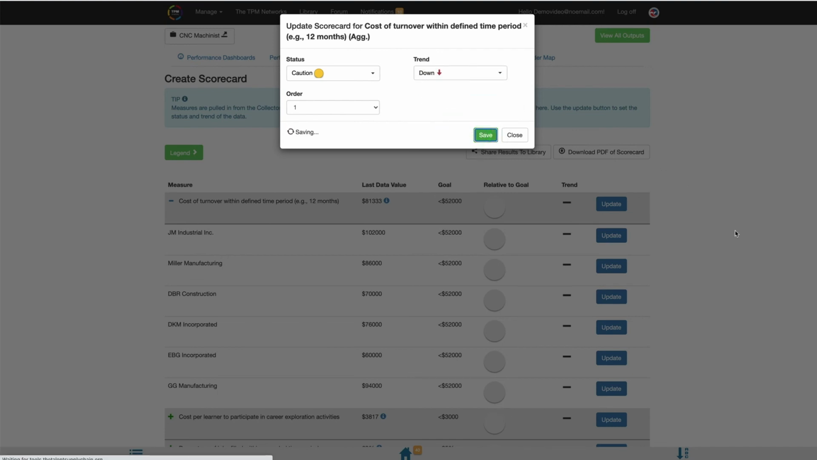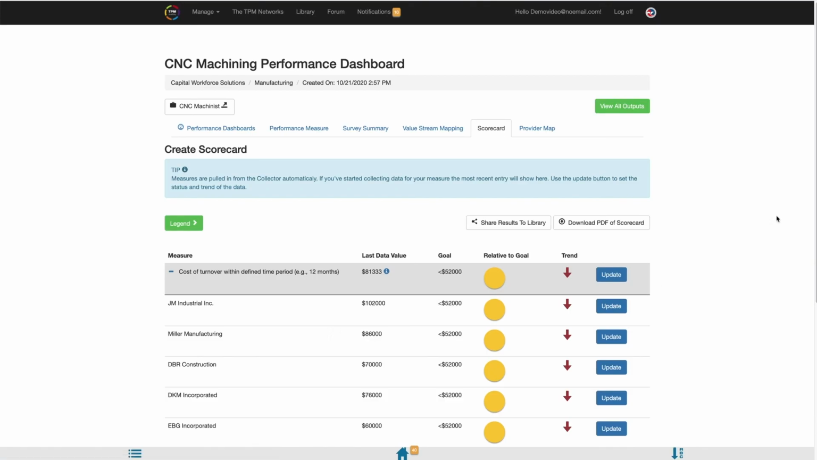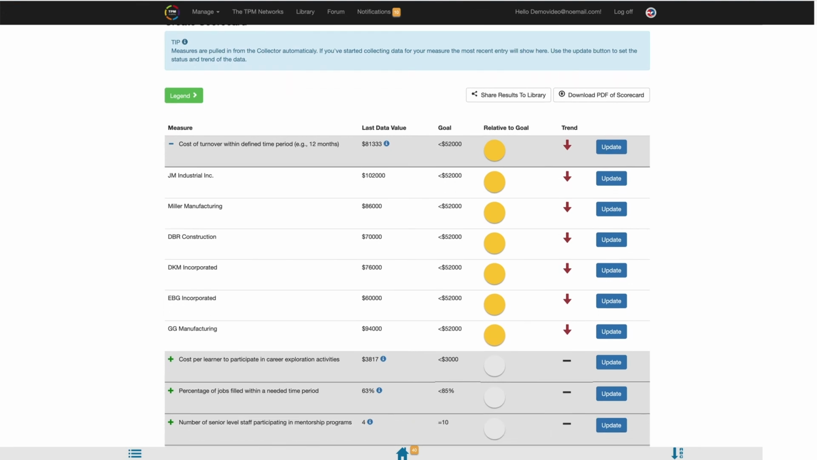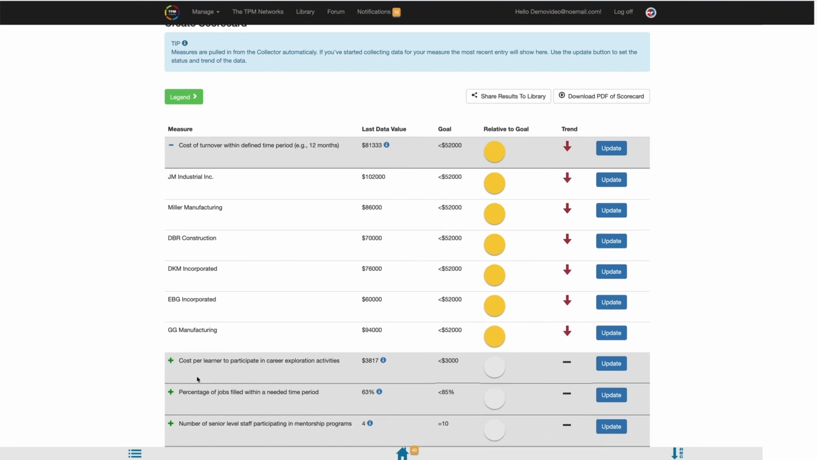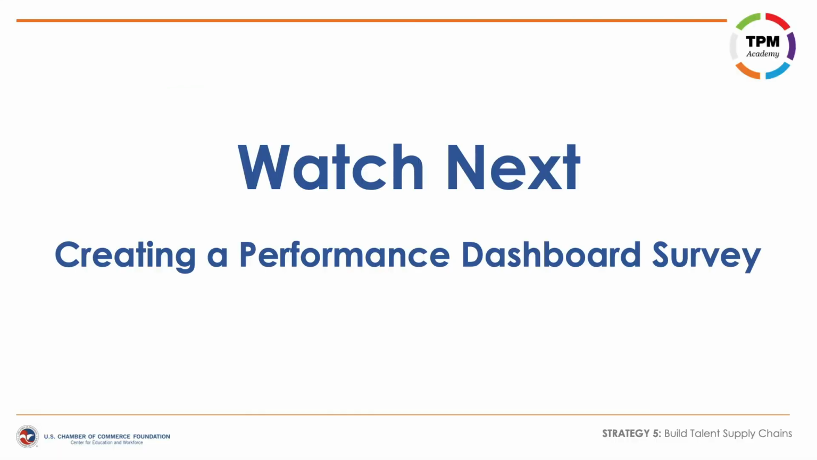You will see that all the business-specific relative to goal and trend items have been updated. Repeat this process for each measure that needs updated. You have successfully learned how to create a scorecard within the TPM web tool. Next, learn how to create a performance dashboard survey.